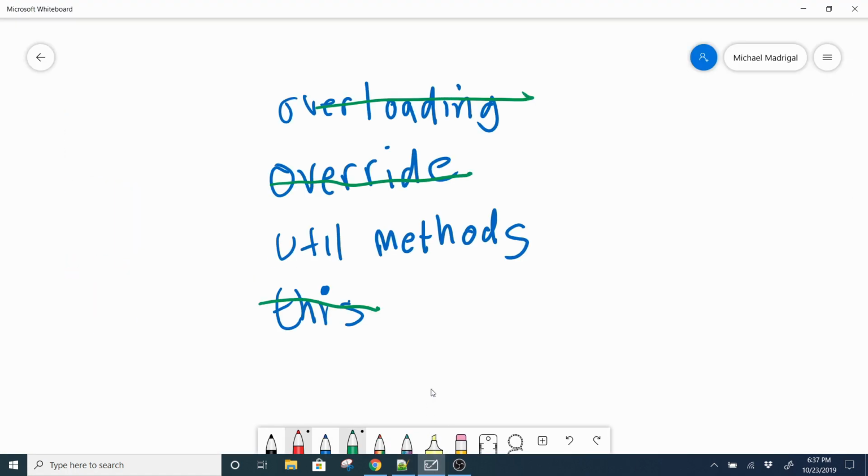All right, so I guess that just leaves us with utility methods, util methods. Hold on, let me think about this. Is there anything else I wanted to talk about?